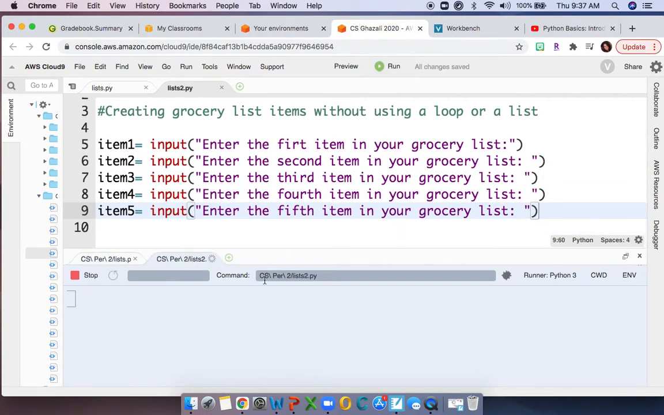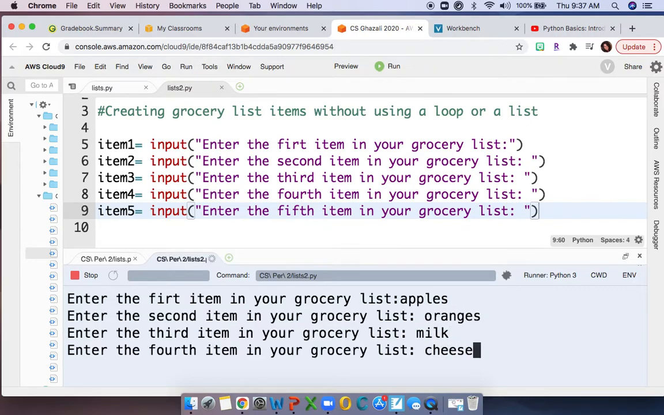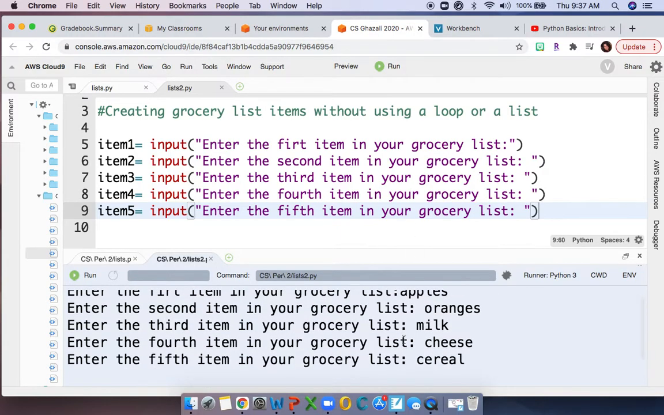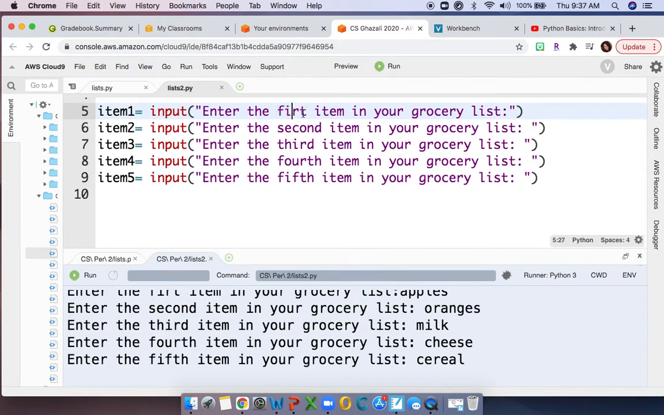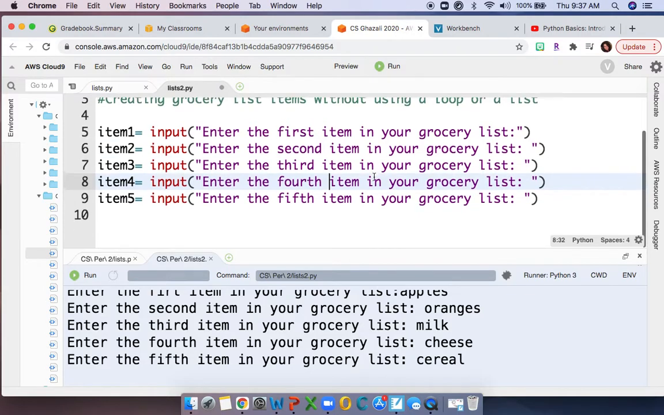So if I run the program, it'll allow me to enter multiple items, like apples, oranges, milk, cheese, cereal, right? So this is one way to do it. Now, this is very redundant, right? You're basically asking the same question other than listing the item number. But other than that, sorry for my spelling mistakes. Sometimes it's hard to type and speak at the same time, so I don't catch little mistakes like that.